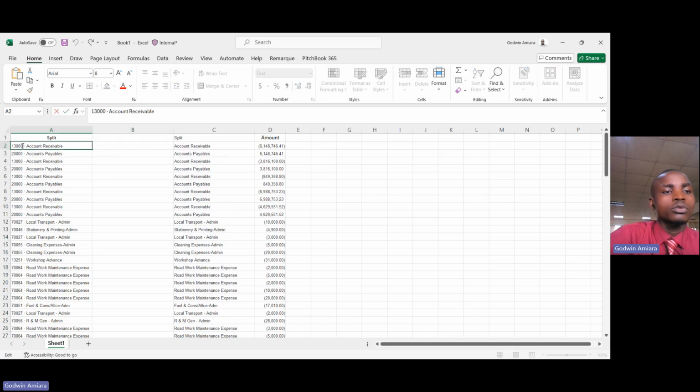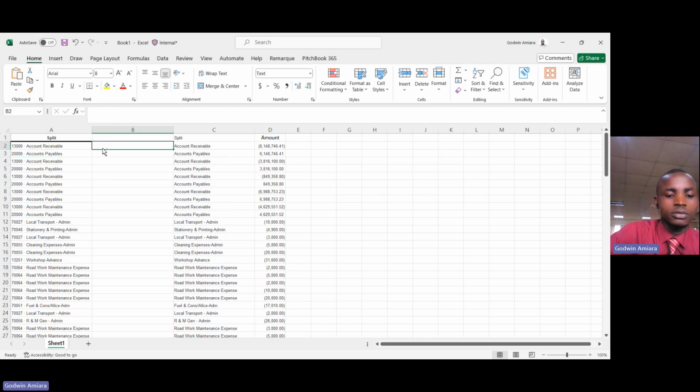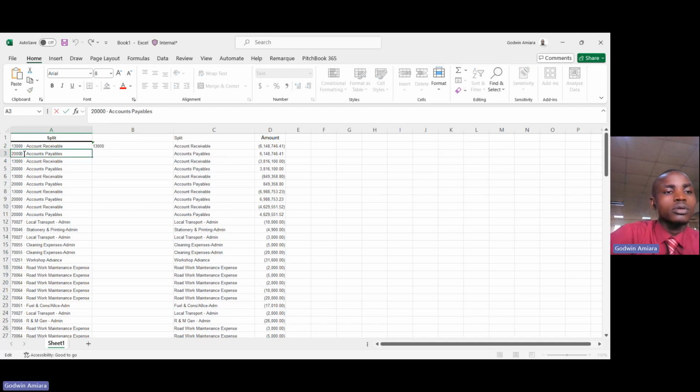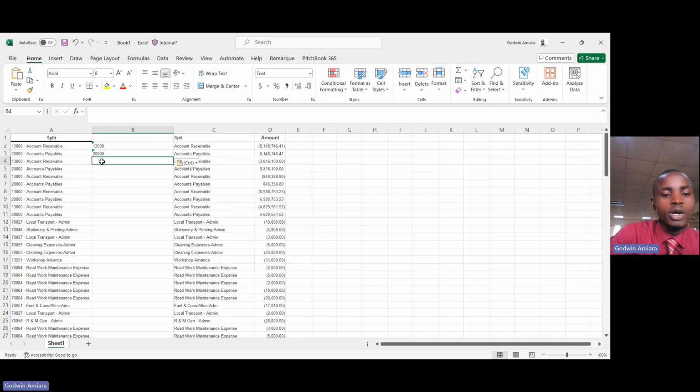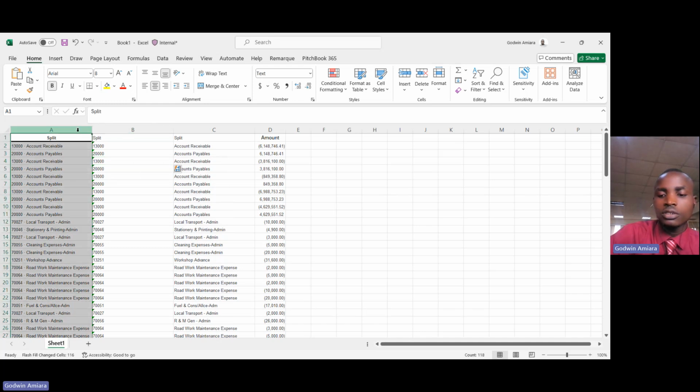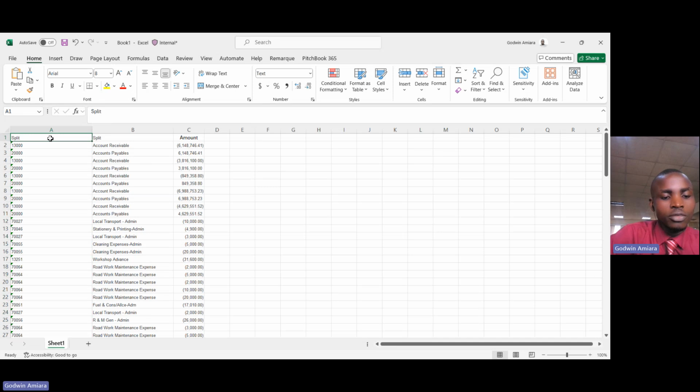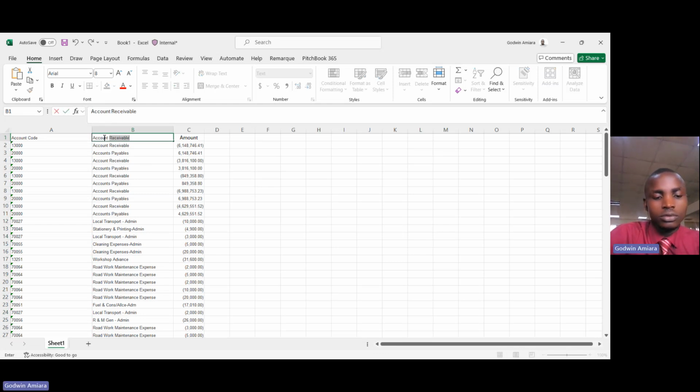So you copy the account code for the first column and paste. Copy that of the second column and paste. And then hit the same command Control E. All the account codes are pasted. So you can delete this and then rename account code and account name.